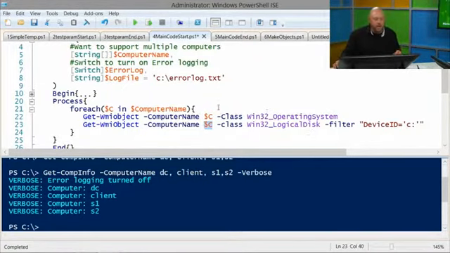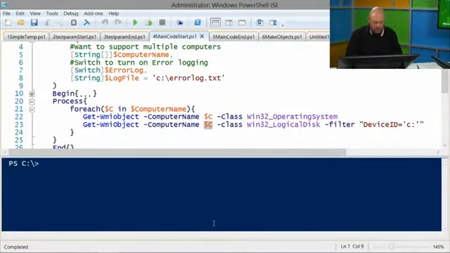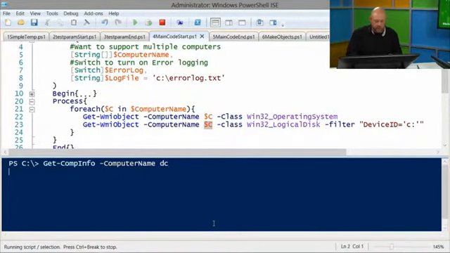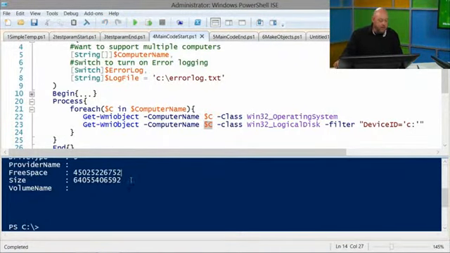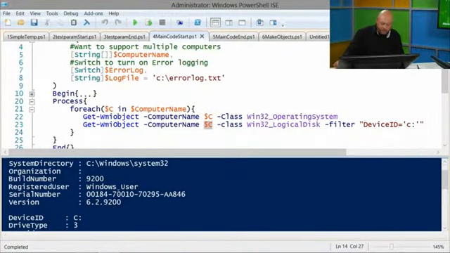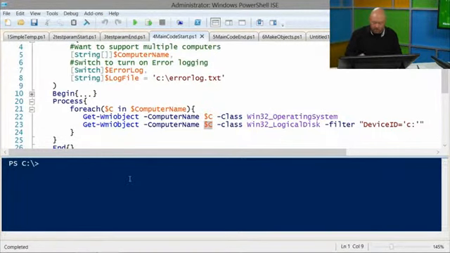And so right now, if I run this and clear the screen, and we'll do get comp info, and let's just use one computer at the moment. You'll see that it runs through, it gives me some of that basic information from WMI. And I can also now, let's do it for multiple computers, DC, client.